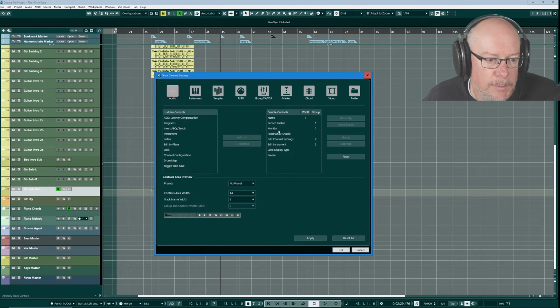Then record enable and monitor are both set in group 1. So here's our instrument track, here's my record enable button, and here's my monitor. Those two buttons are basically stuck together. That's because they're currently in a group. So I selected record enable there, and it highlighted the entire group. If I click ungroup and apply, these two functions have now been separated, they've been split up.